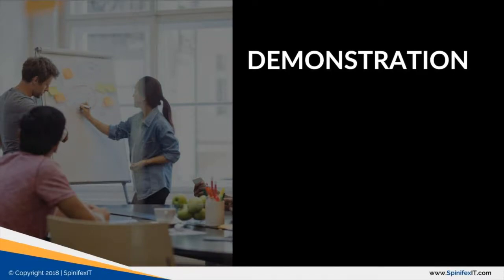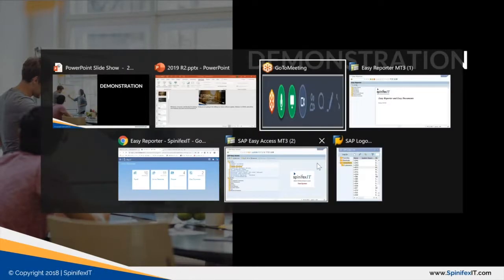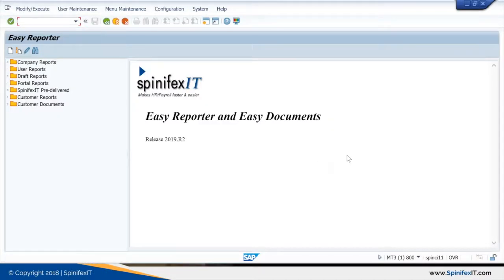So let's take a look now at some of these Easy Reporter enhancements directly in the system. So I'm going to move over here to my SAP system. I've already executed the transaction for Easy Reporter, so I'm at my Easy Reporter main screen. The first thing I thought I would show you is where that configuration is if you want to include additional OData entity fields into your reports using our SuccessFactors connector.